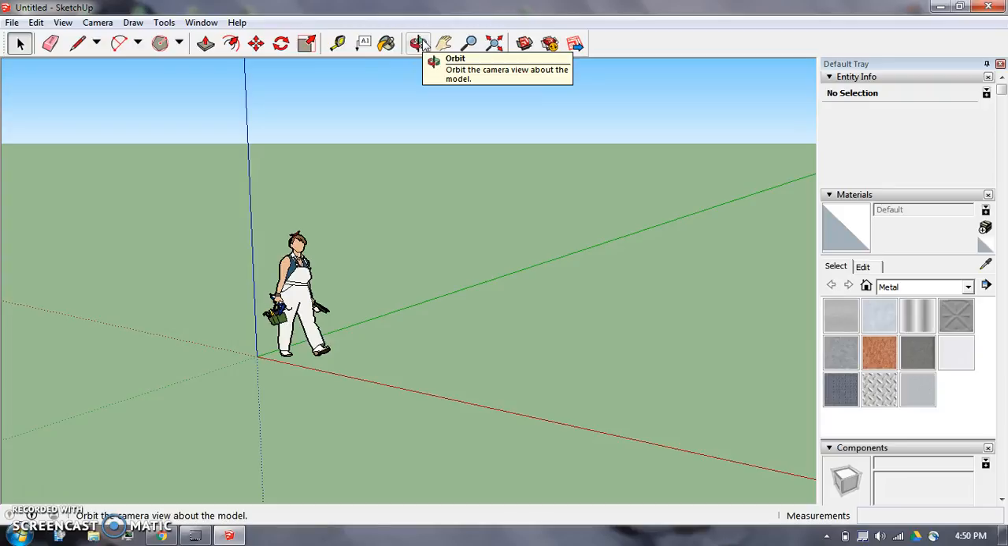This is the orbit tool. This allows you to orbit around your object, gives you a 360-degree view. This is the pan tool. It allows you to pan around the object. This is the zoom tool. Allows you to zoom in or zoom out. And this is the zoom extent tool. It allows you to zoom in to the extent of your object.